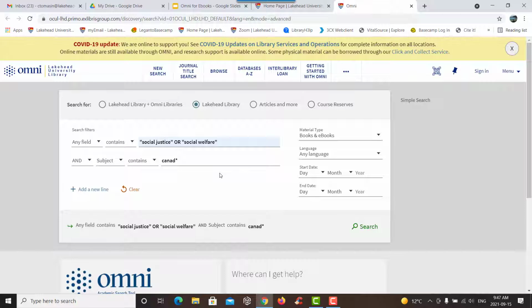So this search, there's 4 elements here. Only searching Lakehead resources, only wanting to see results that are books and ebooks. I want results to have either the phrase social justice or the phrase social welfare in their information. And I want a main topic or main subject heading to be Canada. The asterisk lets you find both Canada and Canadian at the same time. If you want to use OR to search for synonyms, you must capitalize the word OR.